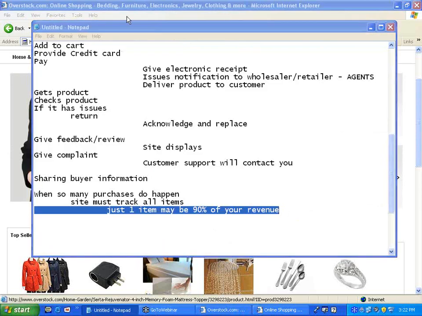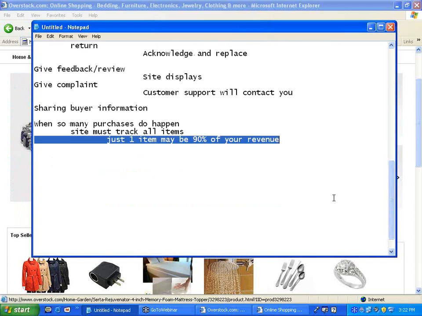Is this clear? Okay, great. This is another part. So the site also tracks best moving items and presents them on the home page. Now let us go to the other side of it.